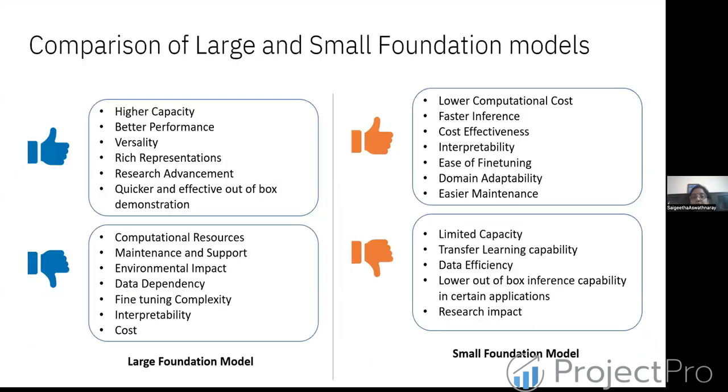I'll first finish off the comparison of large and smaller foundation models, and then we can move on to the challenges and limitations, and then we can open it for question and answer. Now, we have done a lot of study on the large and smaller foundation models. That's what I was talking about.